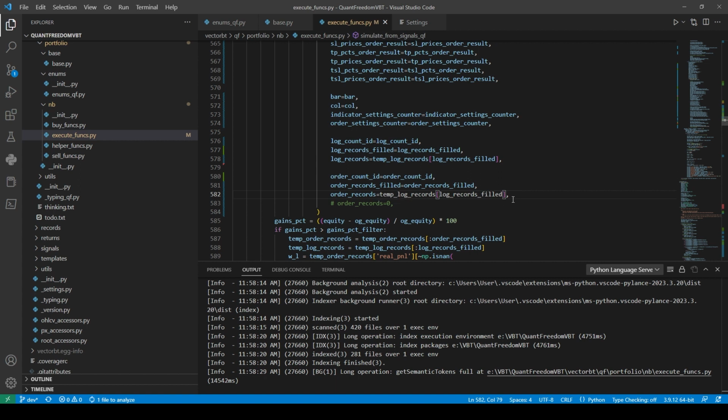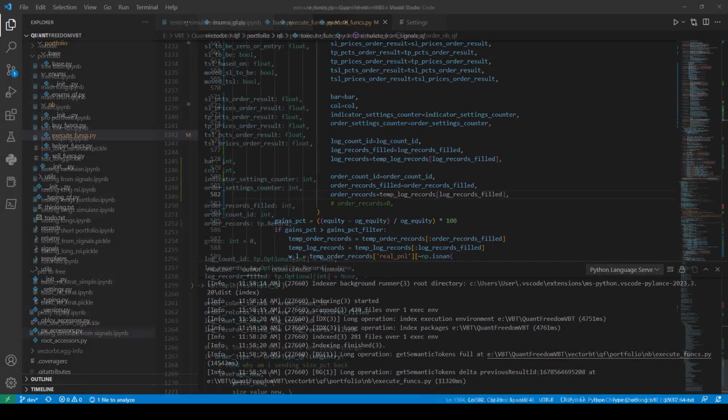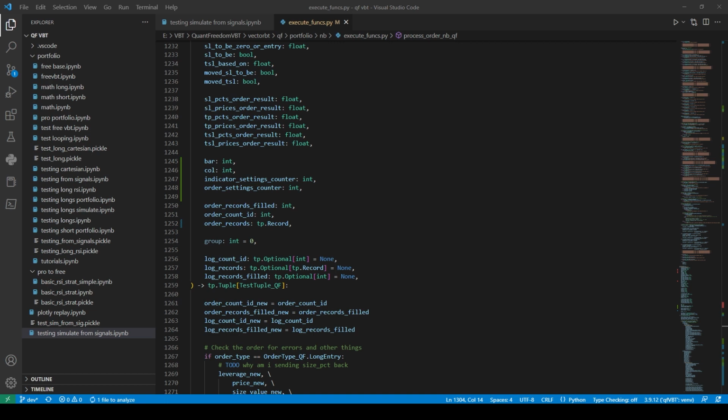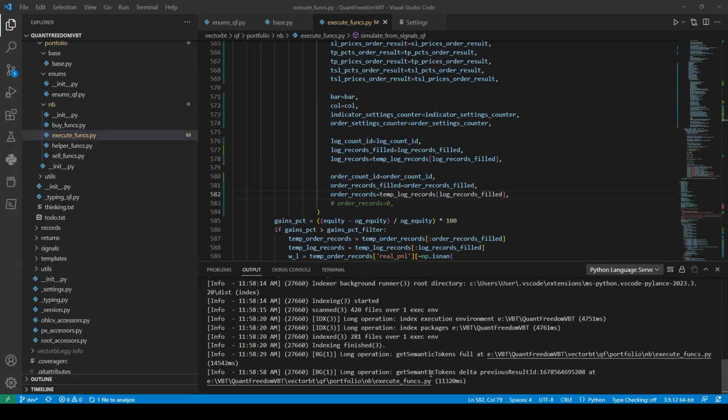Order record equals temp log records. And so technically, long operation gets a token delta. But the problem is I don't know what the fuck this thing is even analyzing. Why is it the order records?